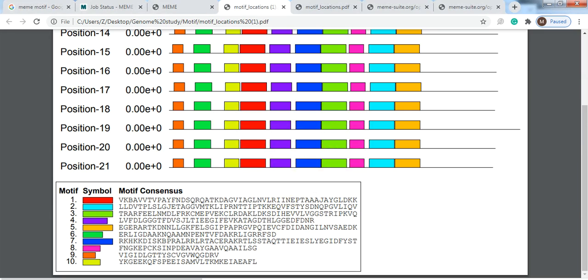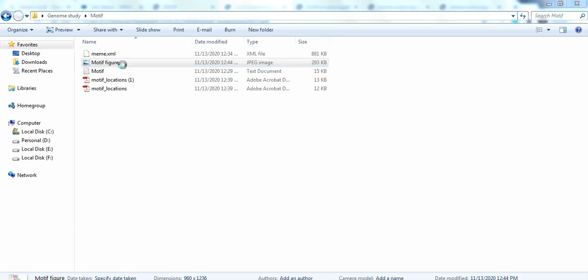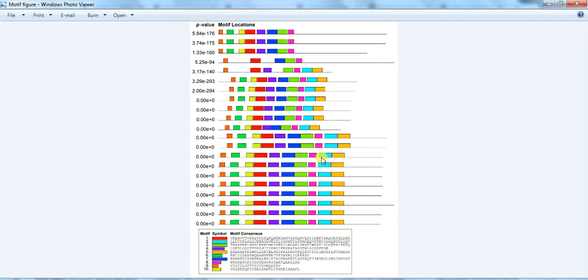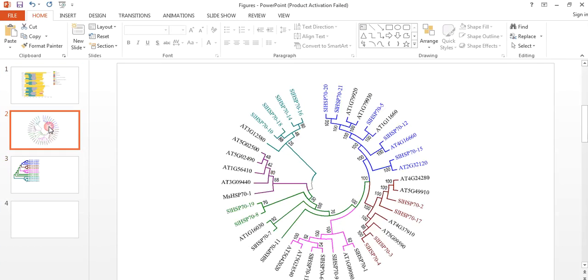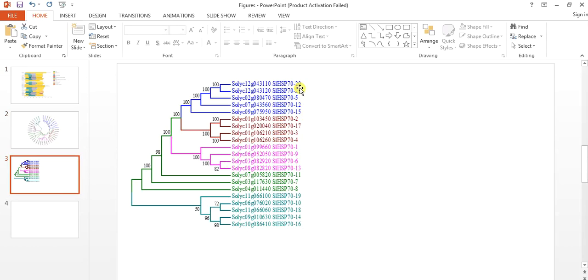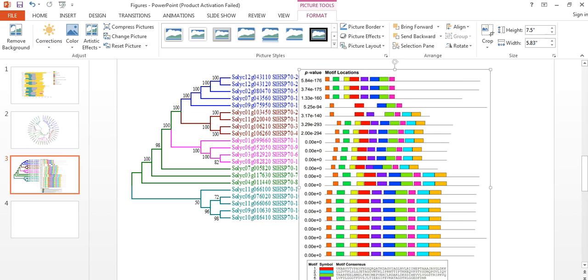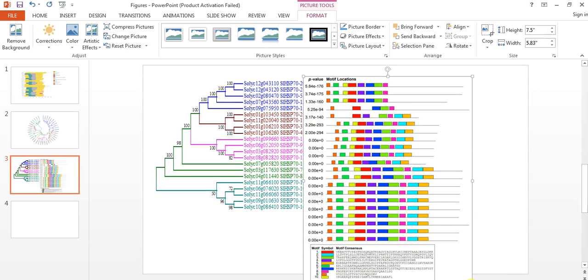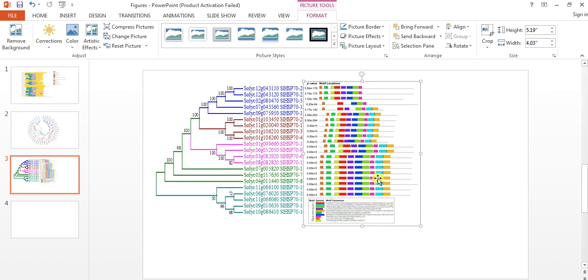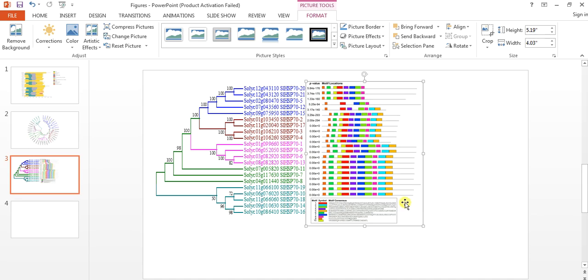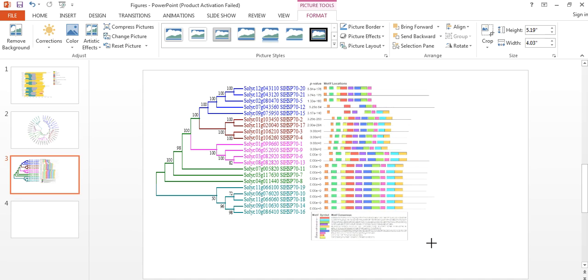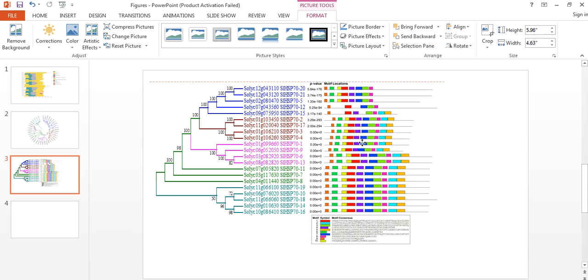So now you open your folder. So this is your figure related to motif through name. So copy it and open that PPT file where you are keeping your figure. Like this. So we want to place it in front of this tree. So click and make it smaller. So do this, drag it upward and keep the motif in front of the tree.